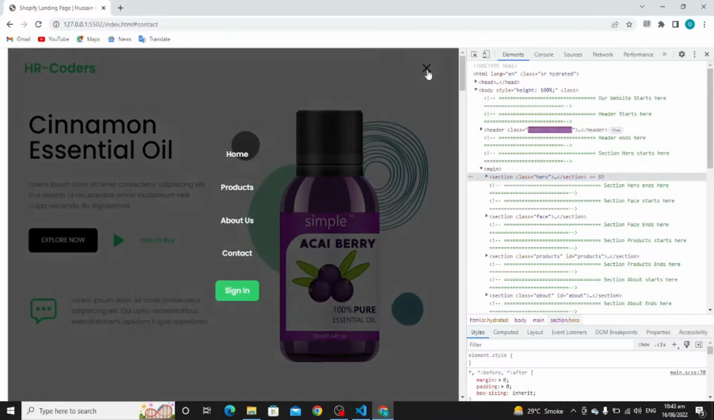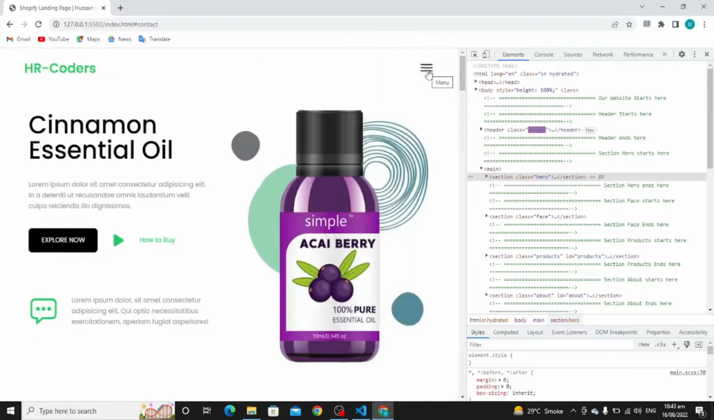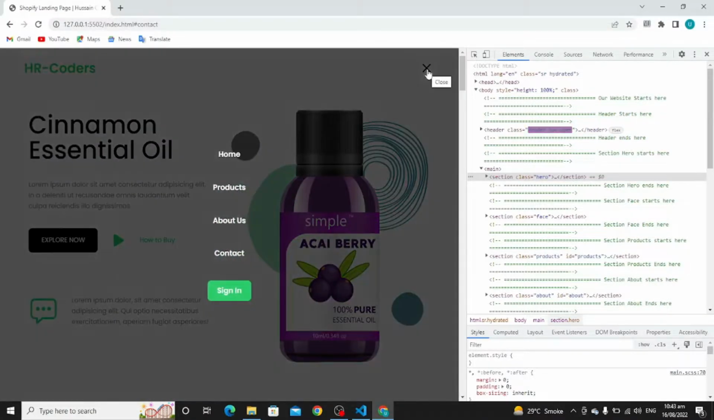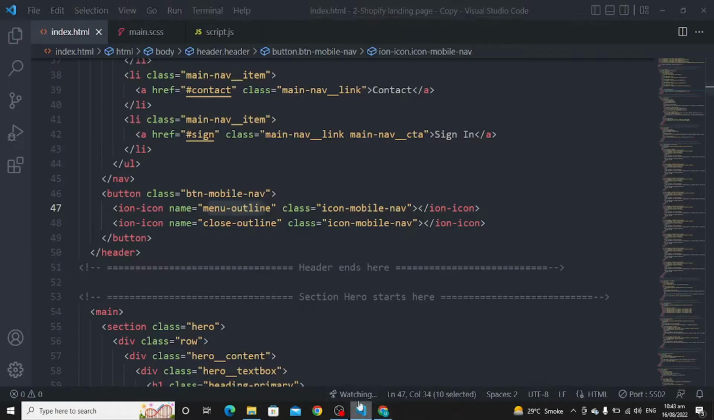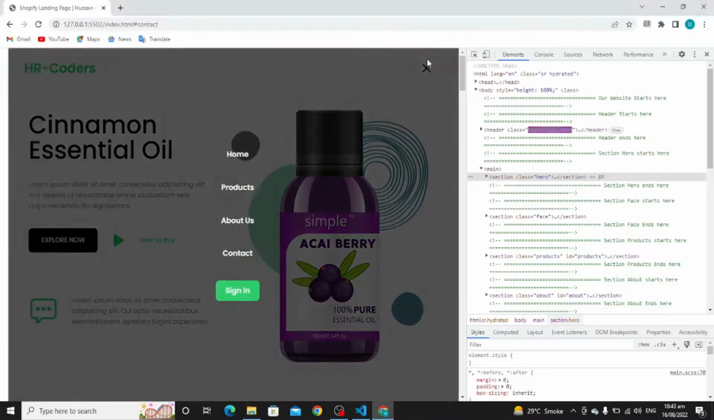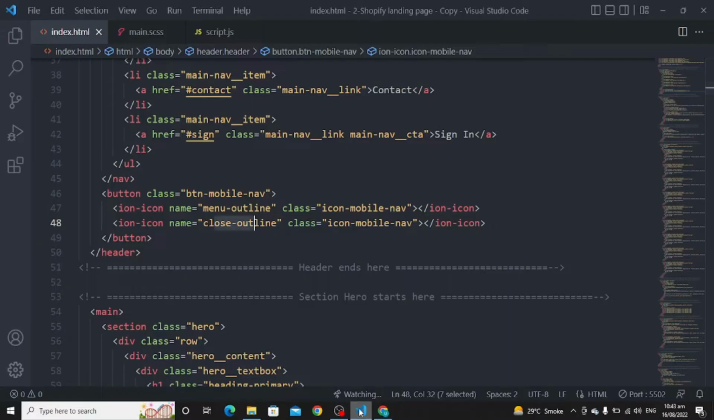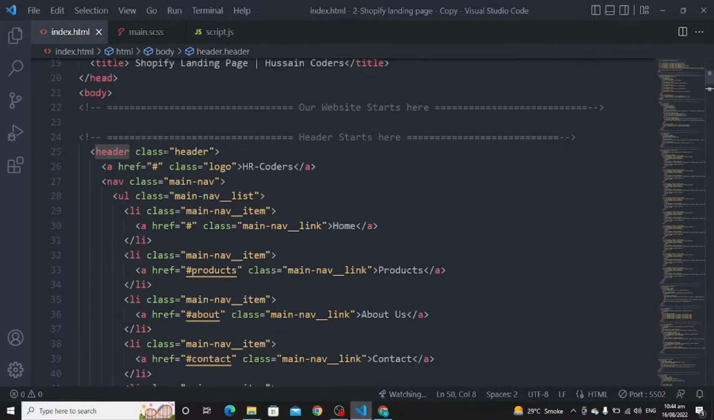We will click it and it will change into a cross, then the lines, then the cross, then the lines, and these are the icons that we are going to use: menu outline and close outline. This is the menu outline and this is the close outline. Exactly like that we have named them icon mobile view. Then we have closed the button and the header. From there we have started the header.